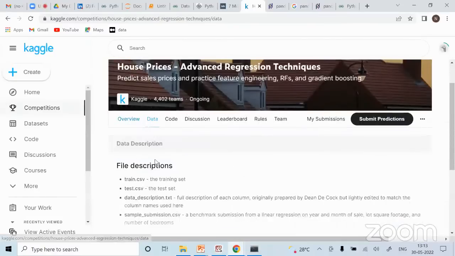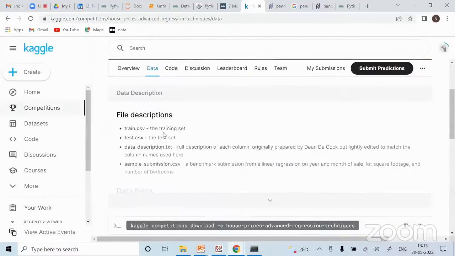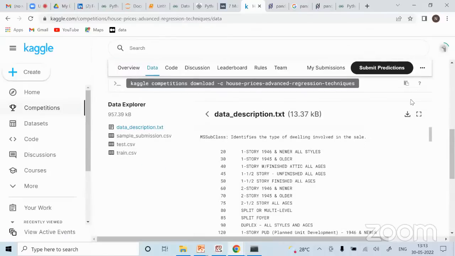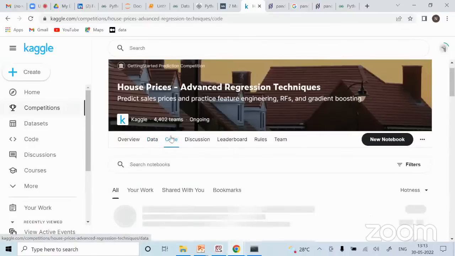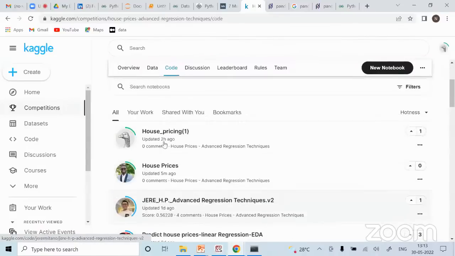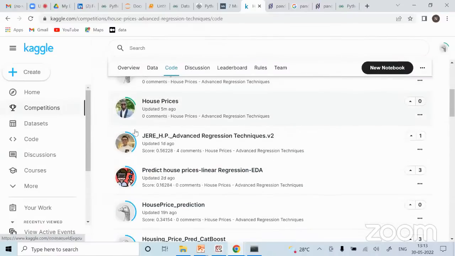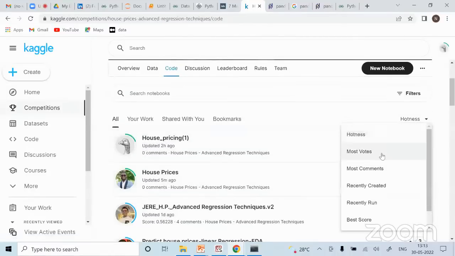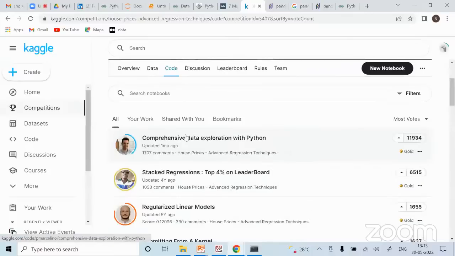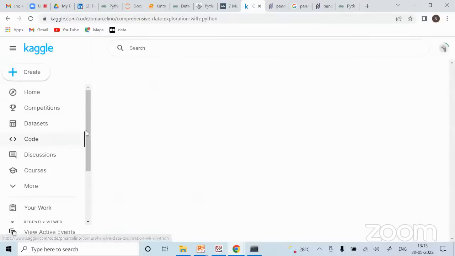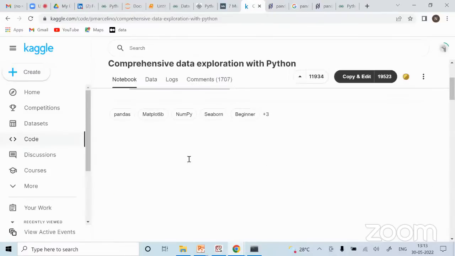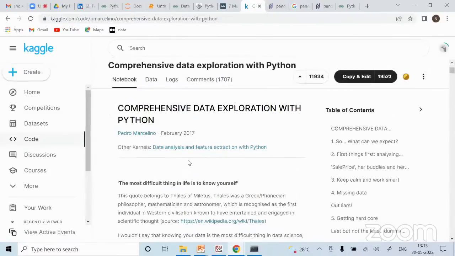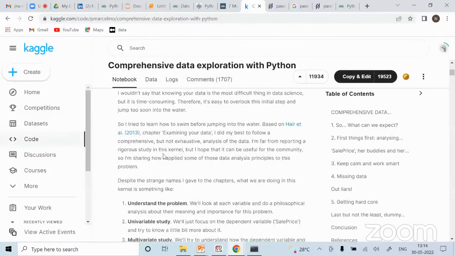So you don't only get the data, there are different tabs, right? In data you can simply see here, you can press here, you can download this. You also get code, you can see codes here. So here so many people have already shared this code. So typically what you do is you just select, let's say, most votes, and you click on that. So it gives you the entire code. Do you see? It's in a notebook format.